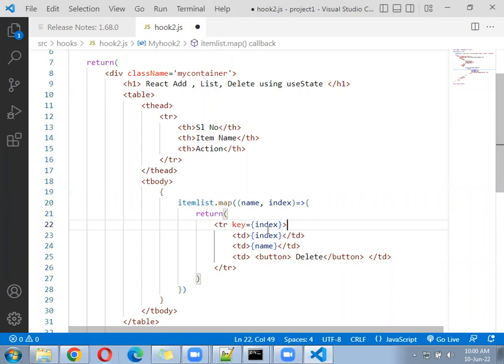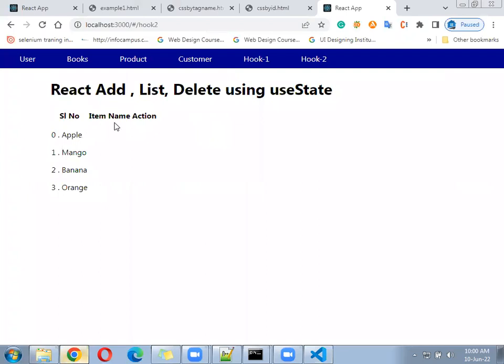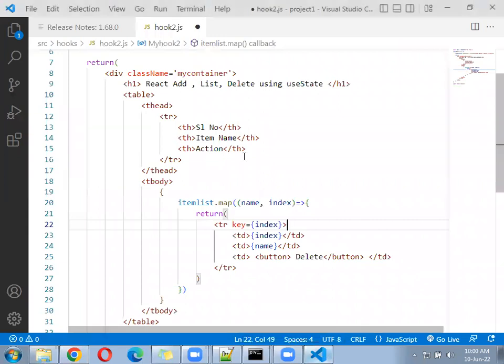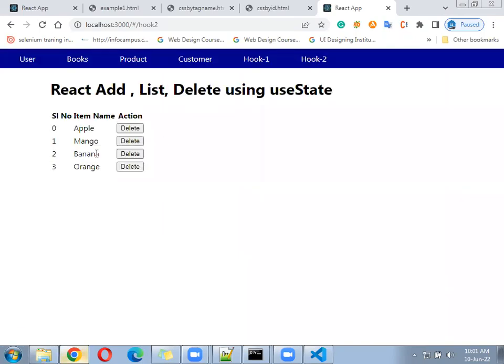Ready? Check now. Same data should come in tabular format. I should save the file. It's coming a small table.